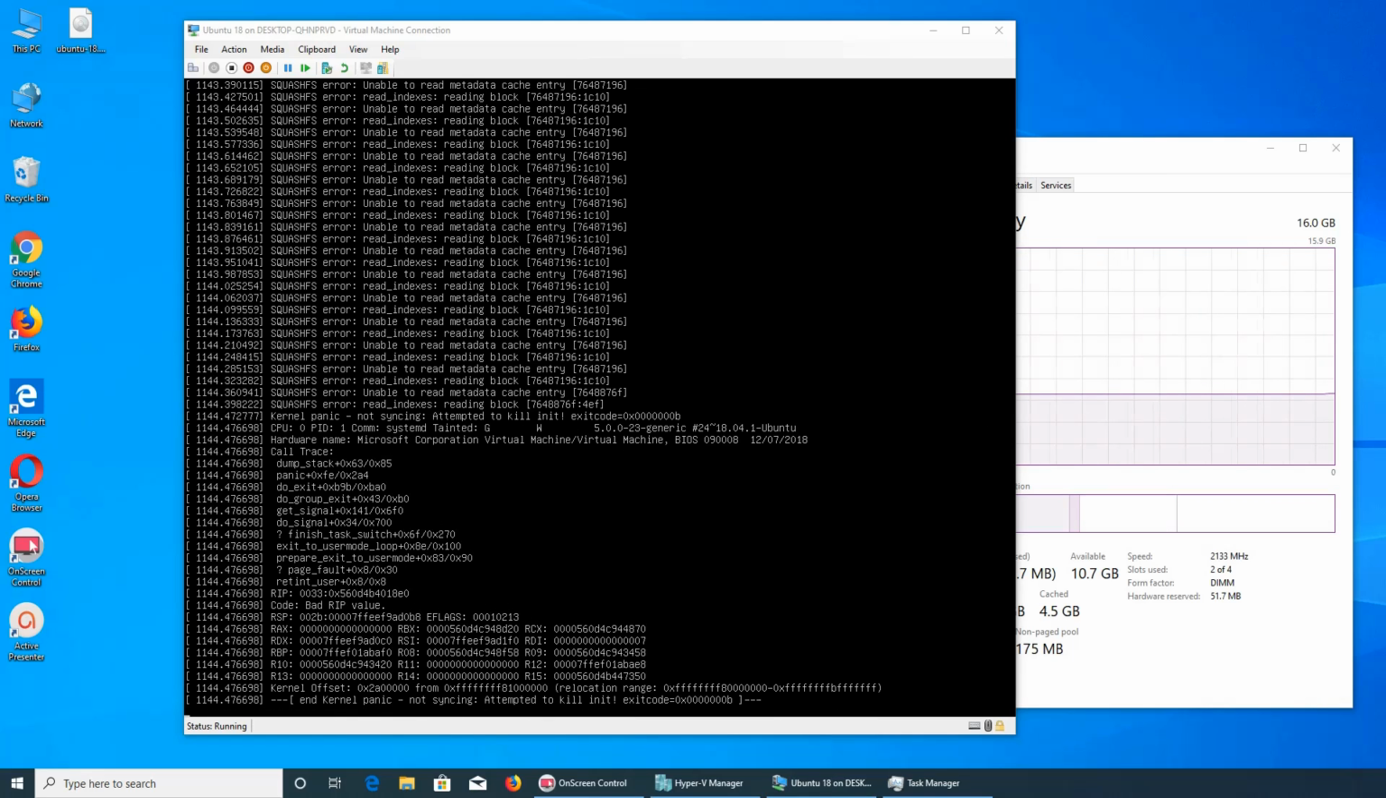So as you can see, over here it stopped. It ran out of all the errors in the world, and it's given some information at the end. Prepare exit to user mode, page fault, RIP code, all that, and kernel panic, not syncing, attempting to kill, initiate exit code.